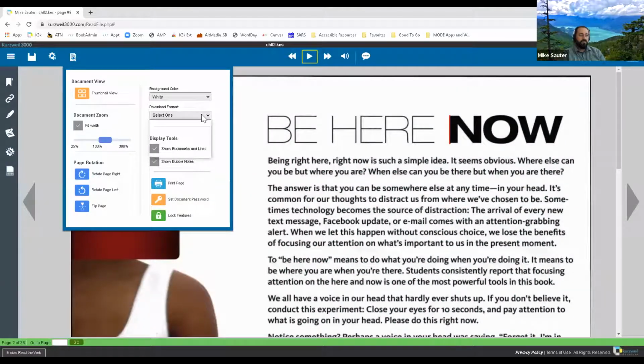Below that, we have the download format. Now, this is really wonderful that you have the ability to download this file to your computer, and it gives you different options. Now, the KES is the Kurzweil file, so that will only open up in the Kurzweil program. But you can also convert all of the text in your Kurzweil file into a Word document, and that will download onto your computer as a Word document, so you'll have all of the text.